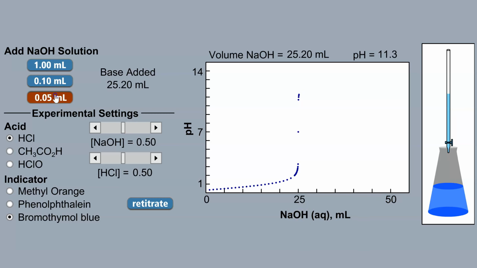I'll add a few more 0.05 milliliters, and now I can add 0.10 milliliters, and now my base is the dominant species, and I'll go a little bit faster. We are going to finish our titration curve. So we have created this nice curve and we have a very sharp inflection.